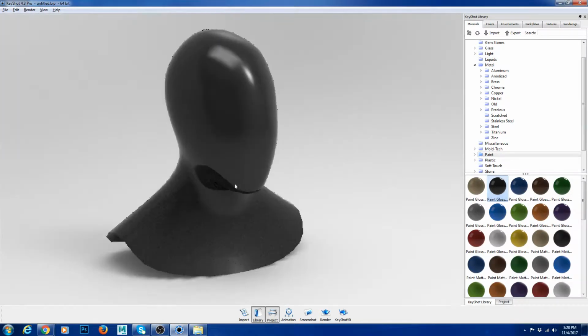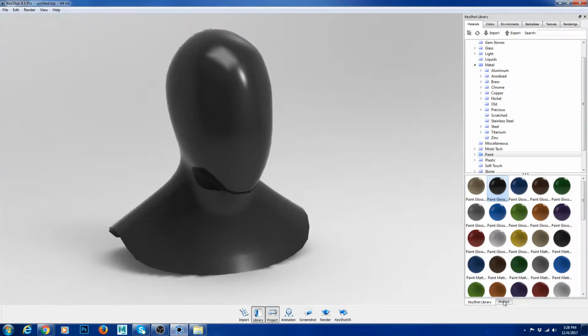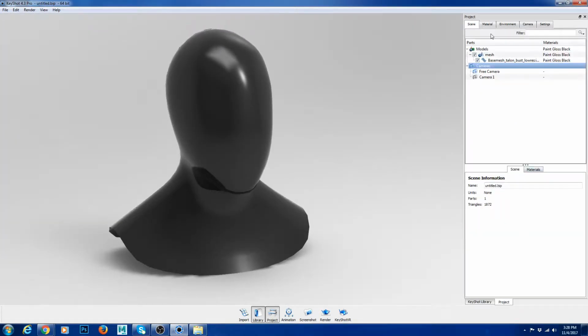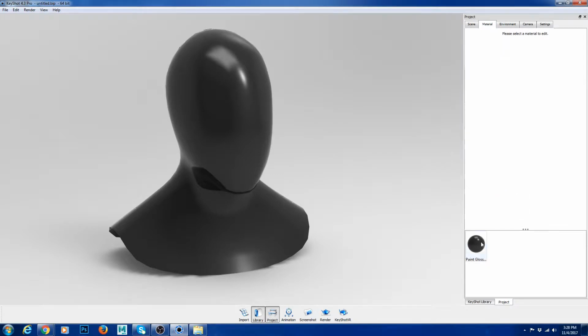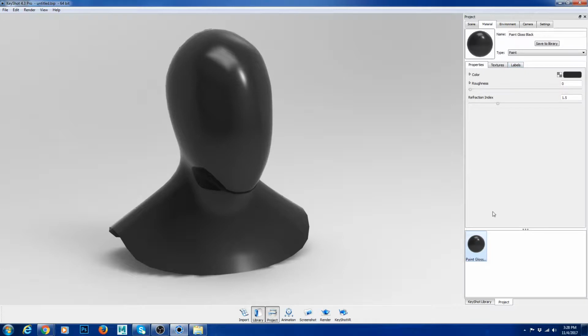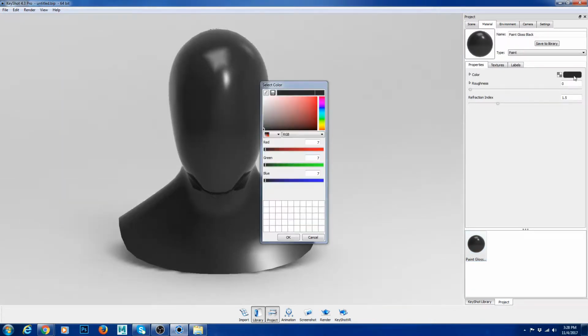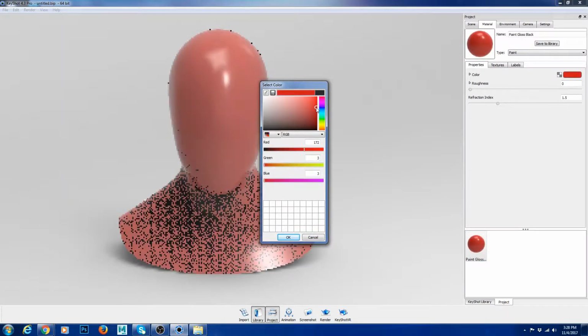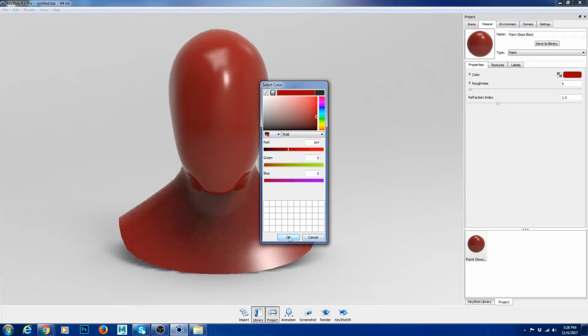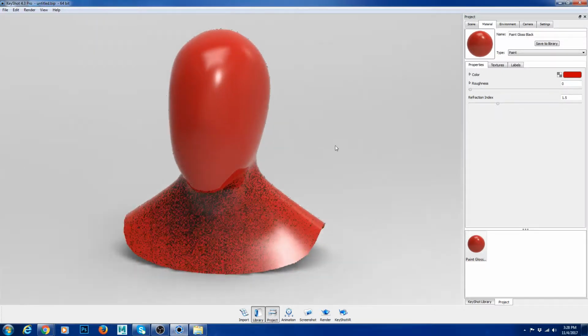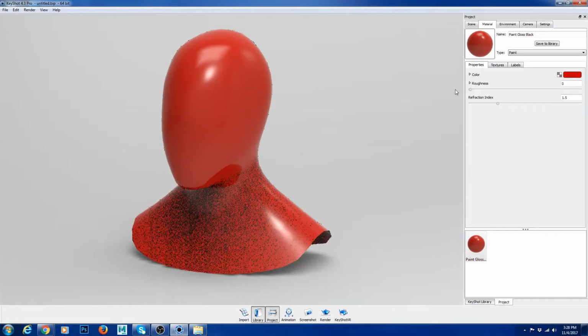Once you apply the material, you go to the project. Now if you go to the material, it's going to show up here. If you select the material and double click on it, it shows the properties, textures and labels. The properties are nothing but things you can manipulate. So I just literally changed the color of it. So there you go.